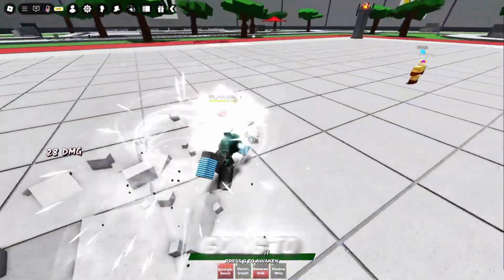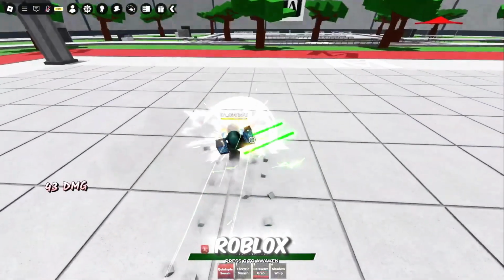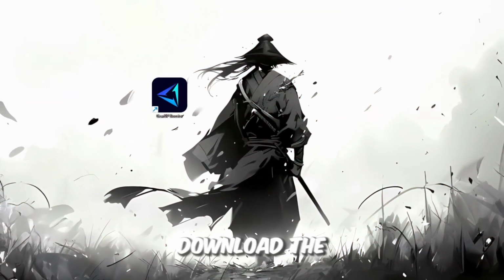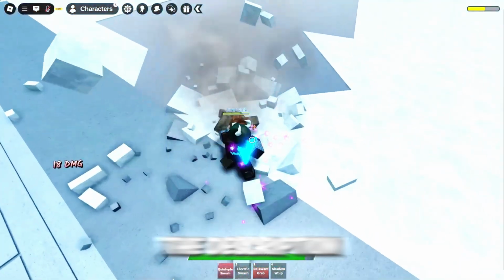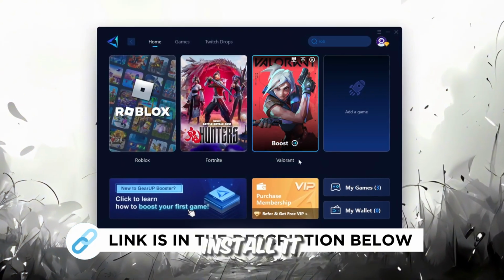In this step, I'm going to show you a helpful tool that can make your Roblox connection more stable. First, download the Gear Up Booster tool from its official website. I've added the official link in the description. After downloading, install it on your PC.